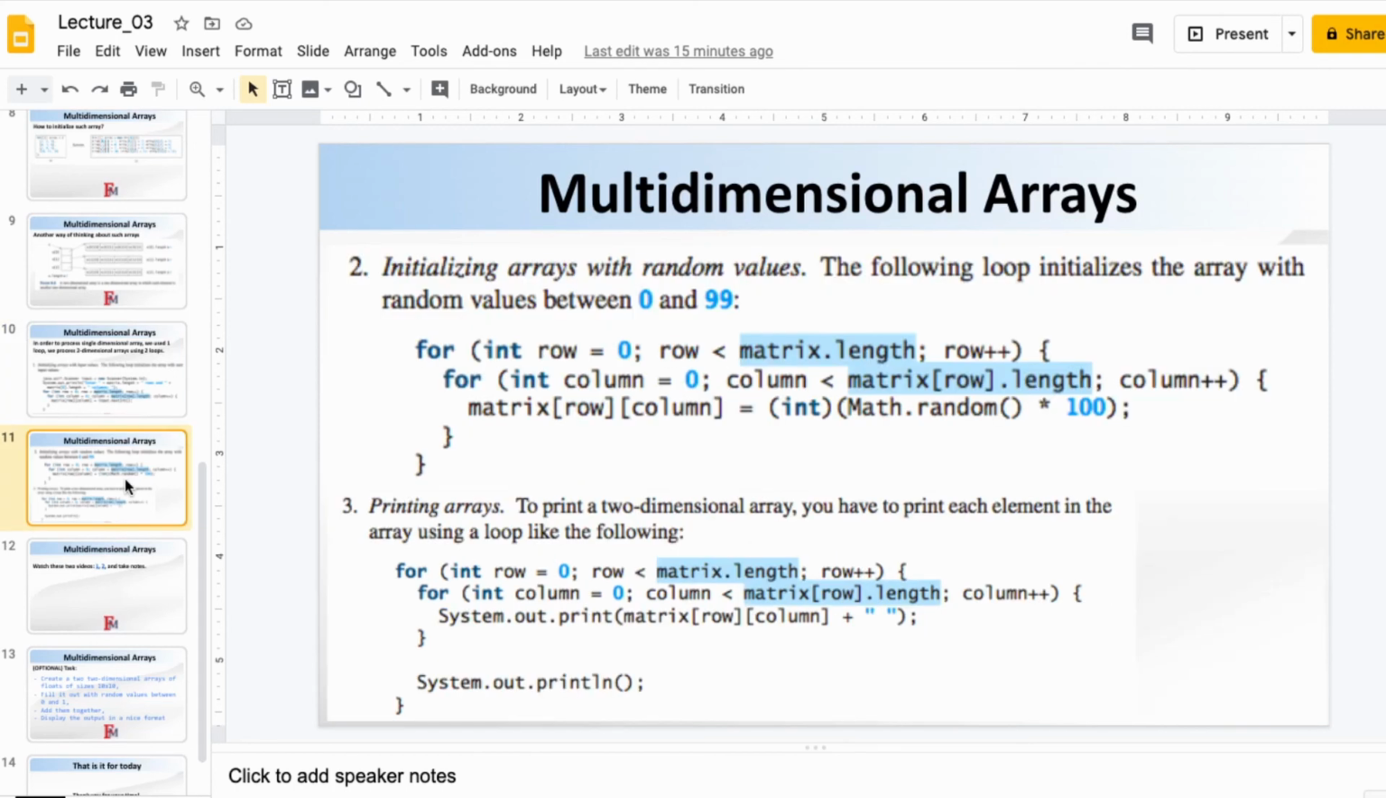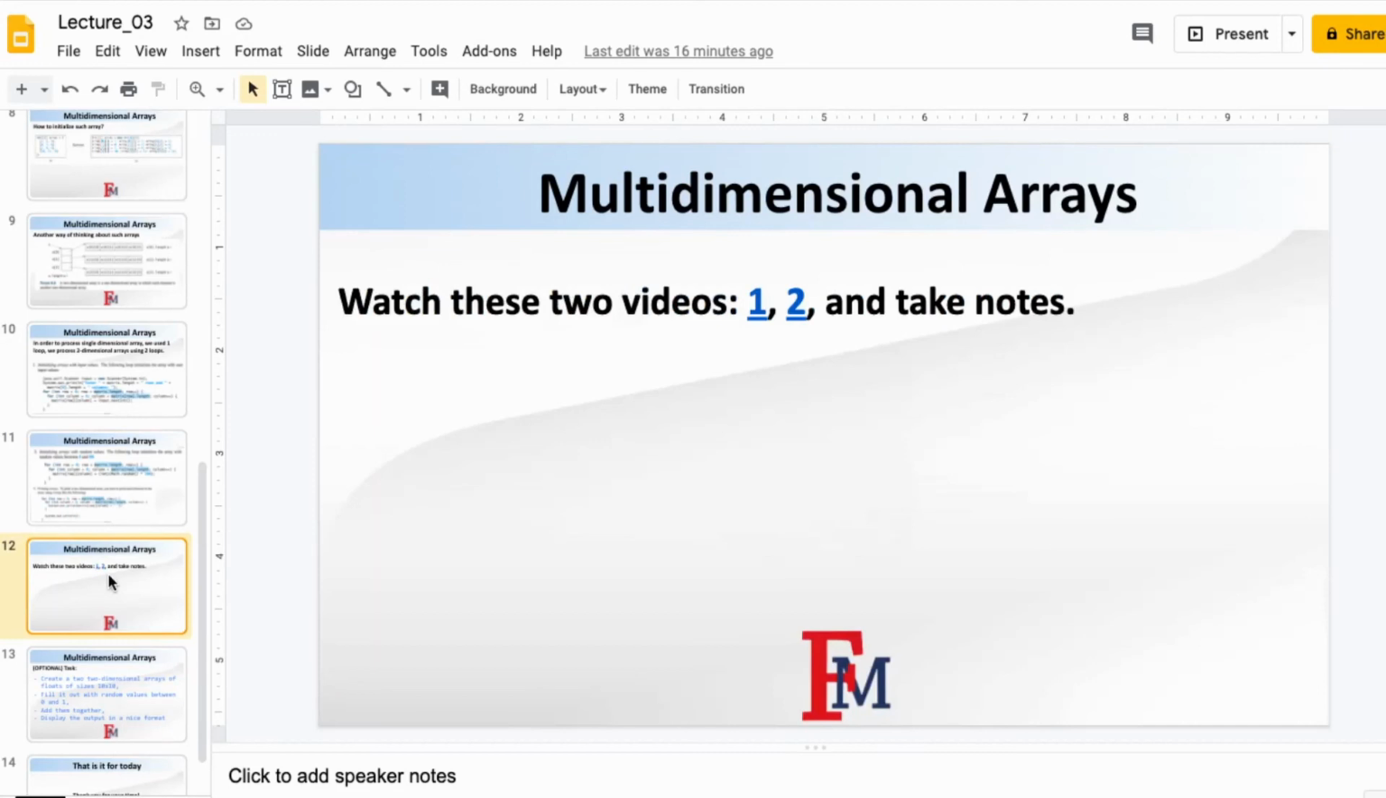Okay, and a couple more things. If I want to initialize the array with random values, you do exactly the same thing. You have two for loops. At some point you're going to memorize these two lines, and then matrix[row][column] is equal to Math.random() times 100 and typecast to integer. Printing arrays. To print a two-dimensional array, you have to print each element in the array using a loop like the following. For row, column, matrix[row][column], and then this println. Okay, yeah, that's pretty much it.